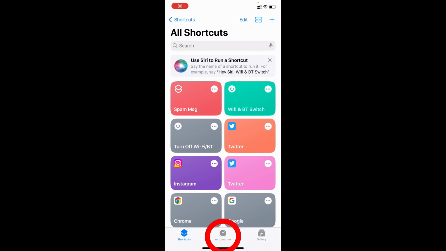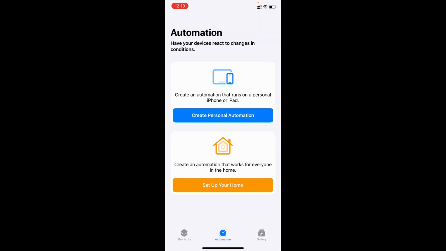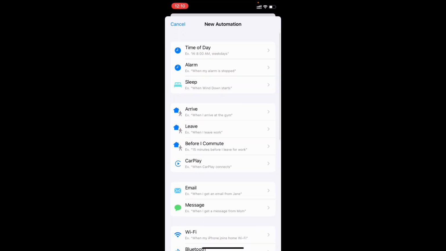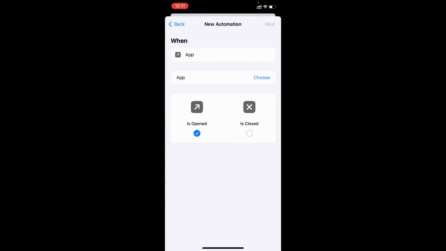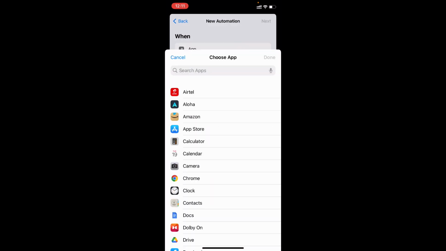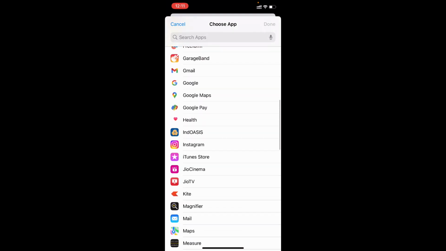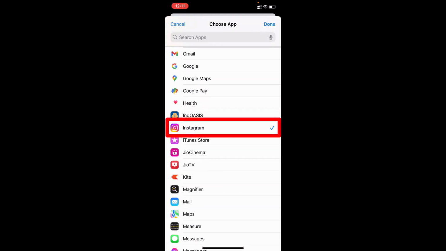Then switch this to Automation. Then tap Create Personal Automation. Now just scroll down a little bit. Then you can see this option, App. Click that. Here make sure Is Opened is selected. Now tap Choose. Here scroll down and select Instagram. Then click Done.